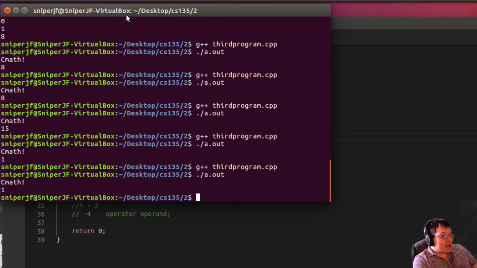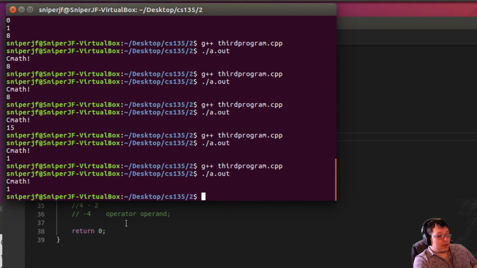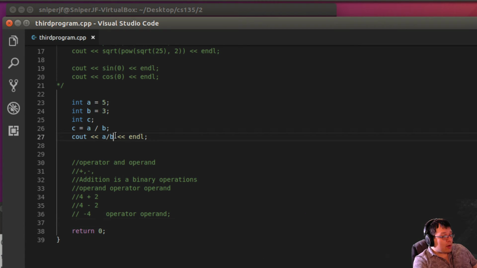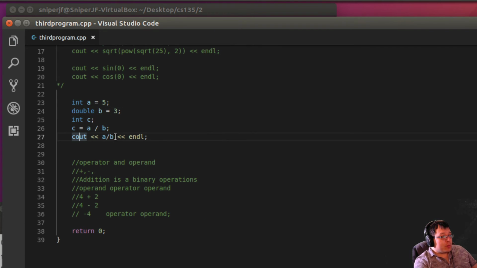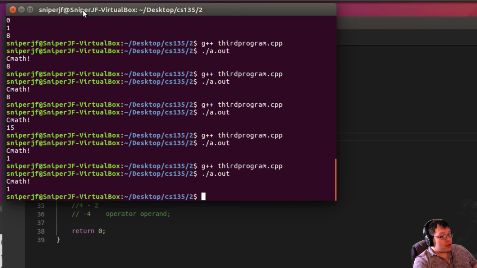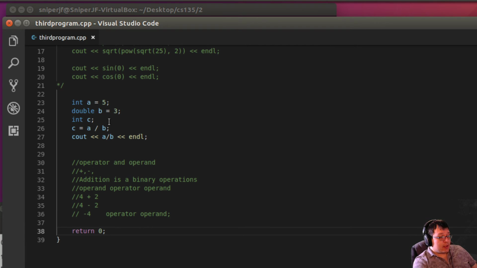If I do the division there, I'm still getting an integer, right? So it doesn't matter where I'm doing it. What I have to do to maintain it is one or both of these variables have to be something that can store a decimal. That's going to tell the computer that the resulting value of this division should be kept as a decimal and not rounded out.